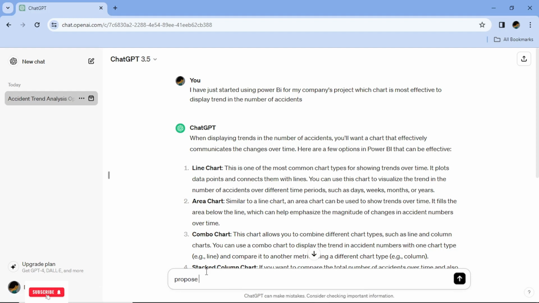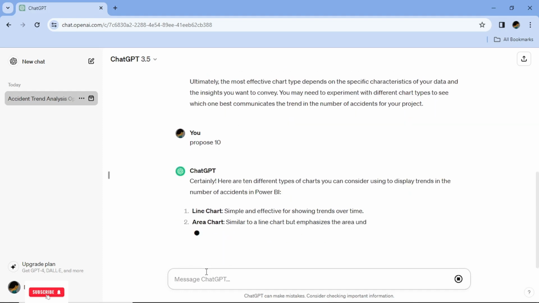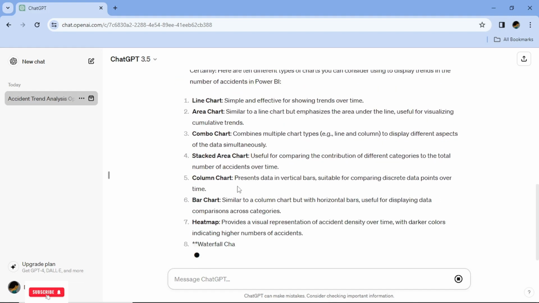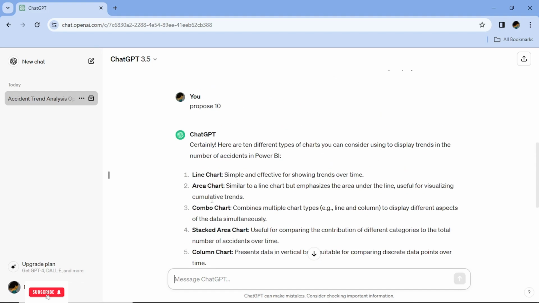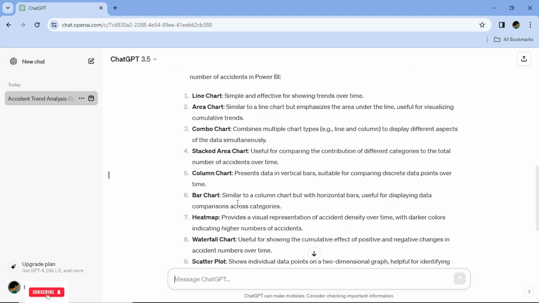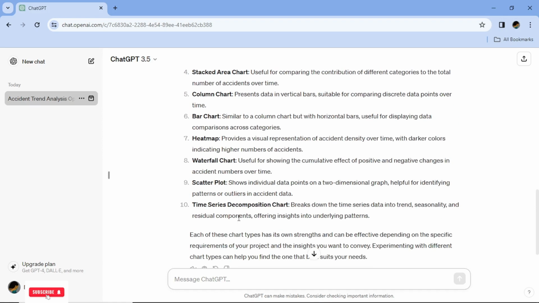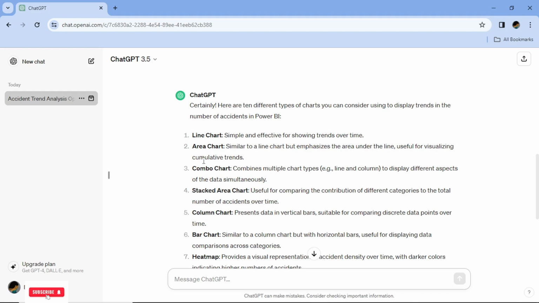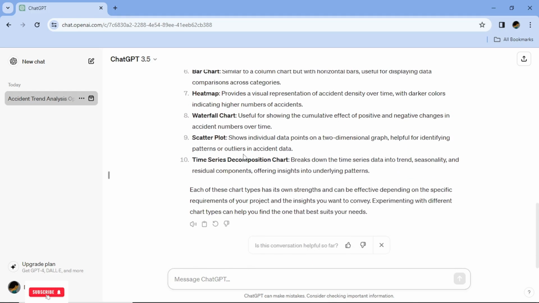propose 10. You can say 15. So you're going to see the top 10 charts that it proposes. There's a line chart, area chart, combo chart, stacked area chart, column chart, bar chart, heat map, waterfall chart, scatter plot, and time series decomposition chart. The first ones are very effective in displaying the trend over time of something, an activity, or sales. And so far it is doing a very good job in proposing these charts.